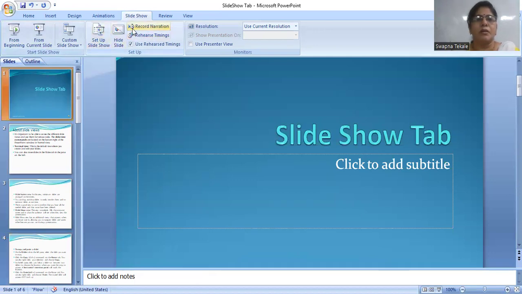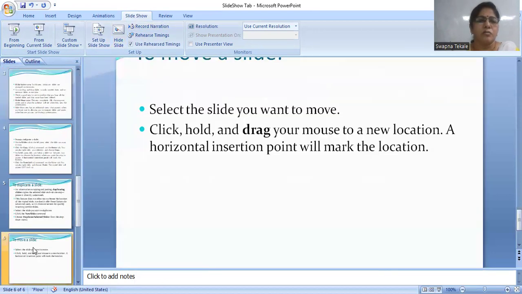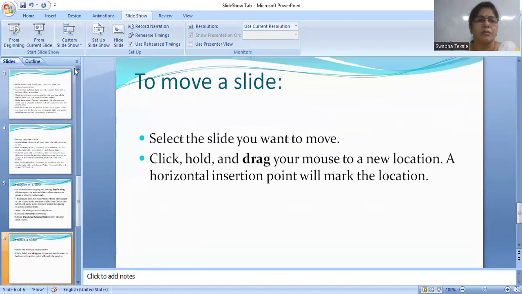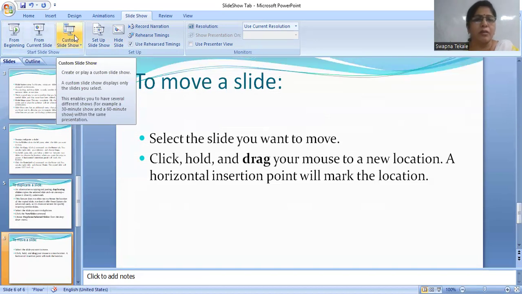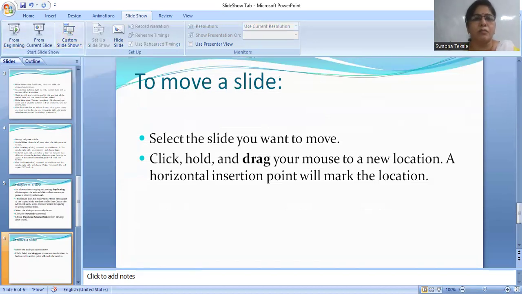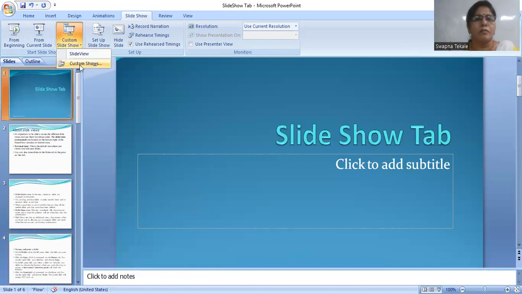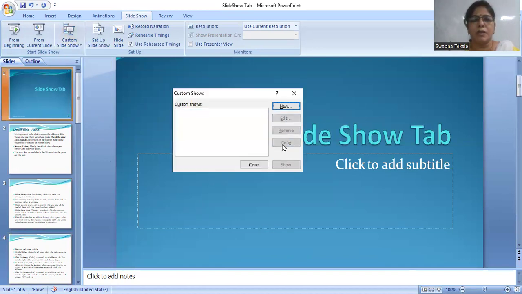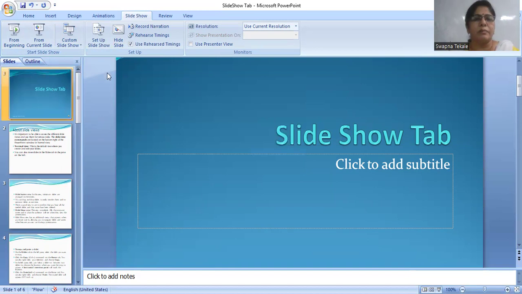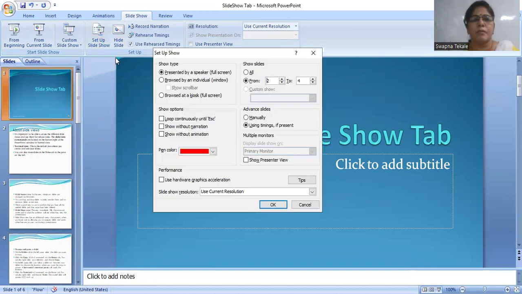The next option is Hide Slide. If you want to hide a particular slide, you can hide it. So I am hiding slide number 6. First of all, we will see whether all the slides are being displayed or not. I am removing the slideshow so that all the slides will be displayed.